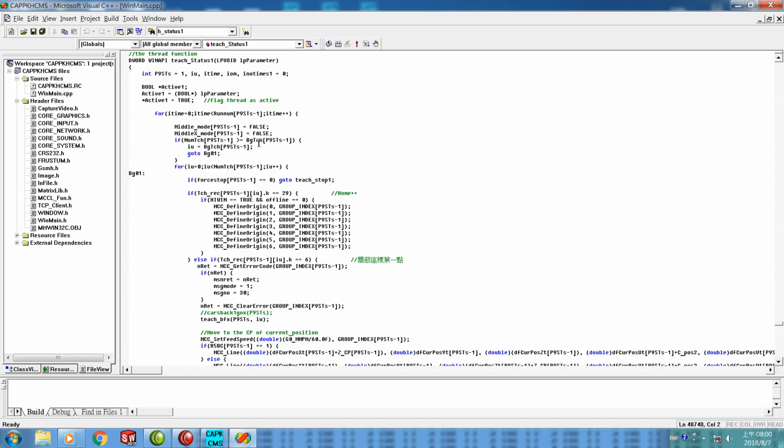If started from any position, the program will jump. The IU won't be from 0. It could be, suppose, 10, 20, or any numbers. We'll go to BG01 and execute the program not from the beginning.